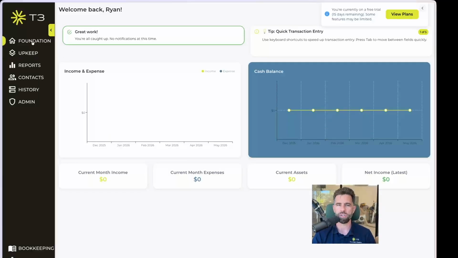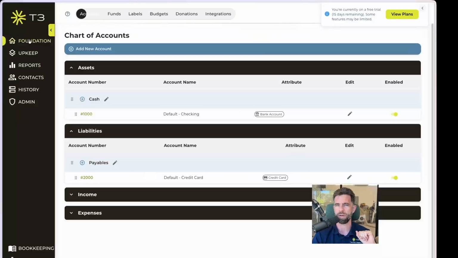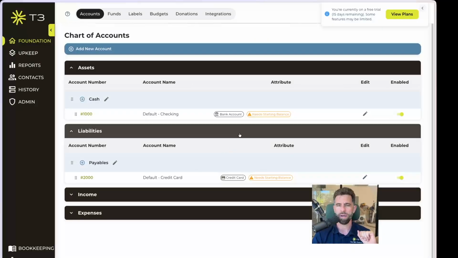So I'm going to take us to our foundation because that's where we do a lot of the setup of everything. Just to give you a brief tour, Upkeep is where we do our work every day, putting transactions into our bank account, donations, things of that nature. And then Reports is where we get our results out. So let me jump into Foundation. Let me show you where you'd land. So you'd land right here.